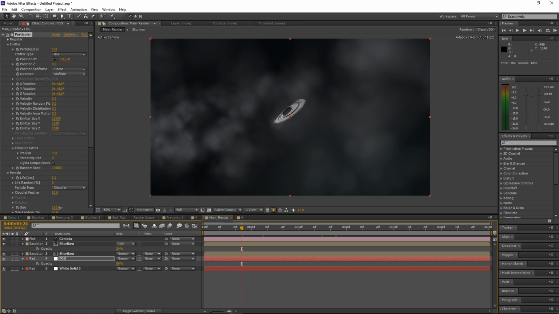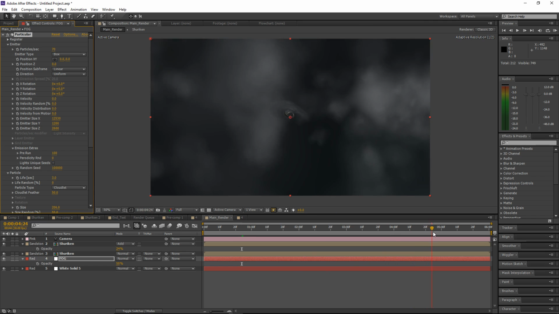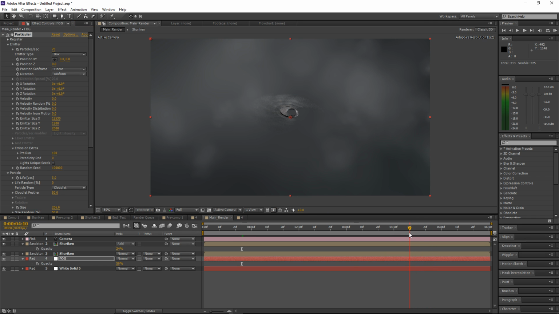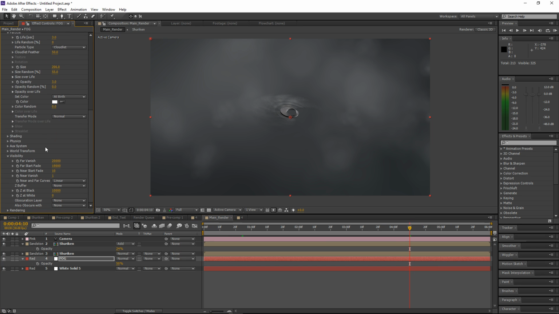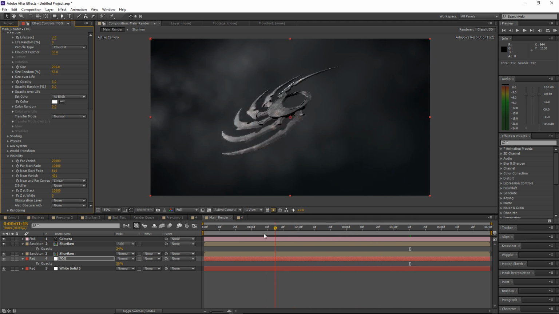Maybe increase the size even more, maybe decrease the particles per second to 70. Also, some adjustments you can do here. You can see that we're having this big particle right here that's covering the screen. You can go to your visibility tab here, and you can increase the near vanish. So if I increase the near vanish, you can see that this will get rid of our particles that are really close to the camera. And I can also increase the near start fade too, and this near start fade will try to not cut out the particles abruptly, and will just fade them out towards the camera, to create a smoother effect.